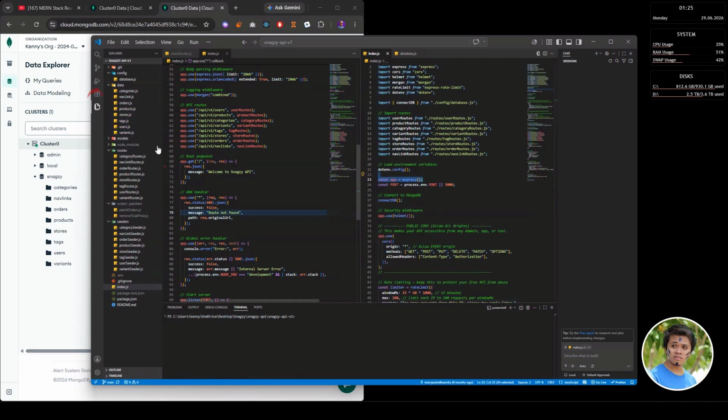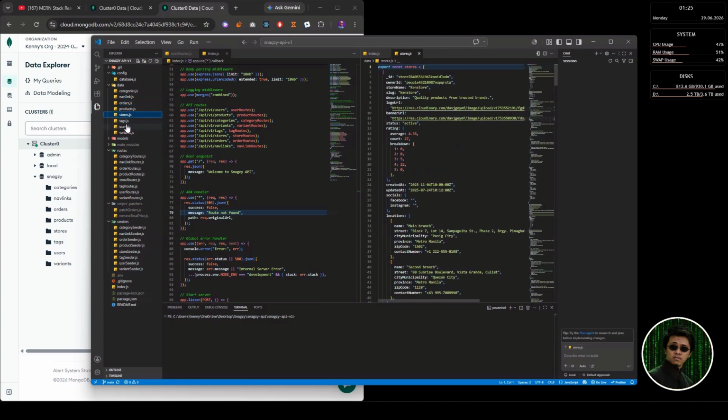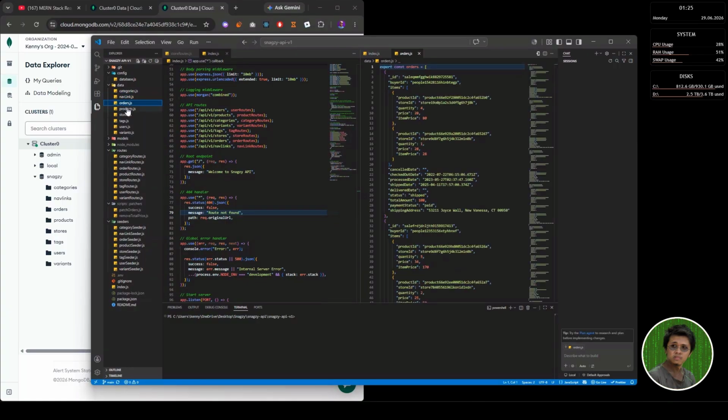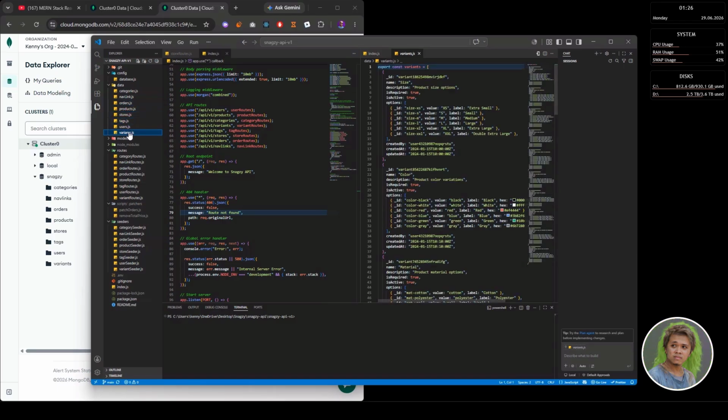Let's check categories.js to see the categories object. Each item consists of an underscore ID, name, description, and more, with values that serve as mock data. The same with other files like navlink.js, orders.js, and etc. They are structured to be objects that serve as mock data. With the help of DeepSeek and Gemini, I came up with this structure, which is not complicated and is easier to maintain.